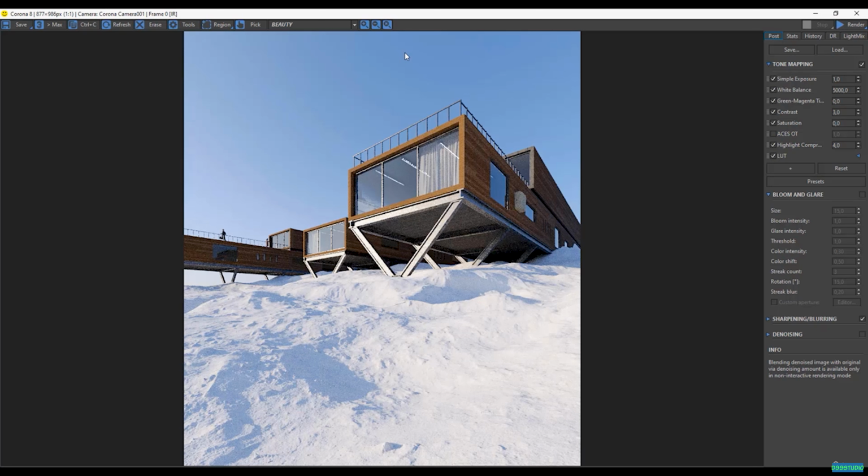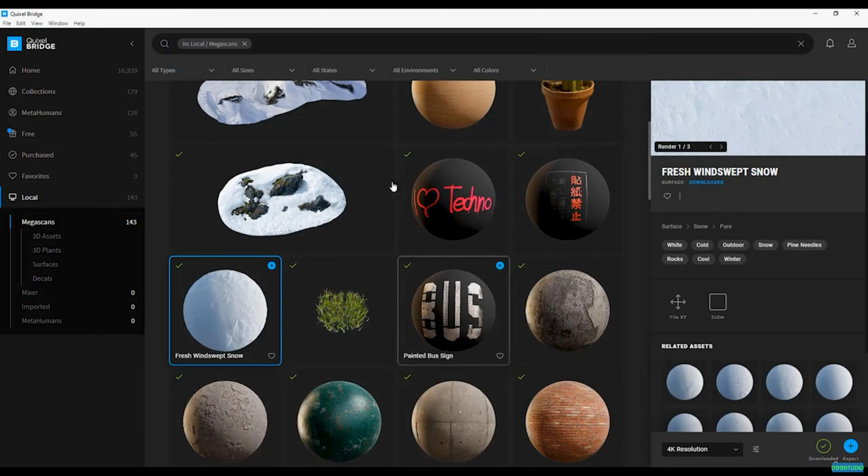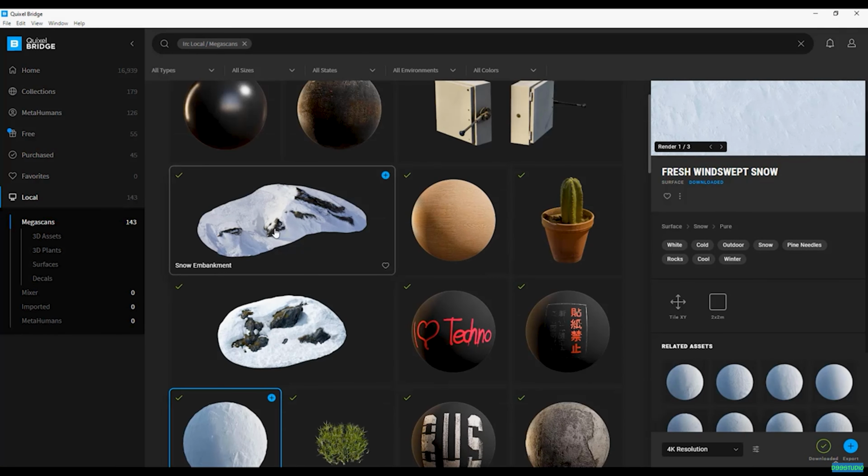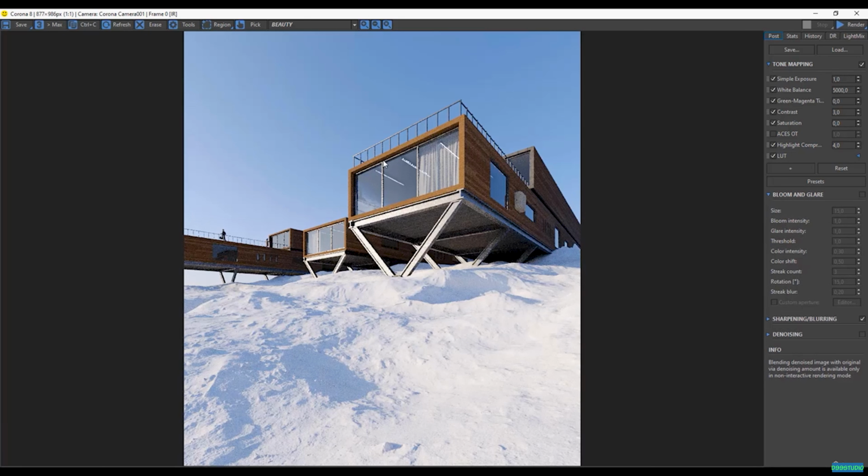Now, if you want to keep adding detail to this, you can add more 3D assets. So if I go to Quixel Bridge, for example, I have this snow embankment, these two. So I could just export them and scatter them on our terrain. So I highly recommend using Quixel so you can just export this type of 3D assets. But now you know how to create snowy scenes.